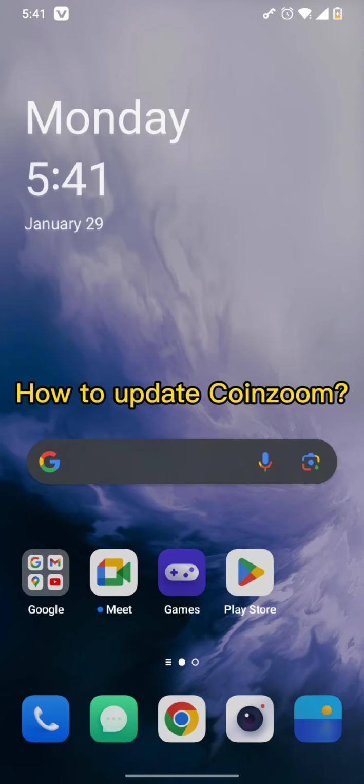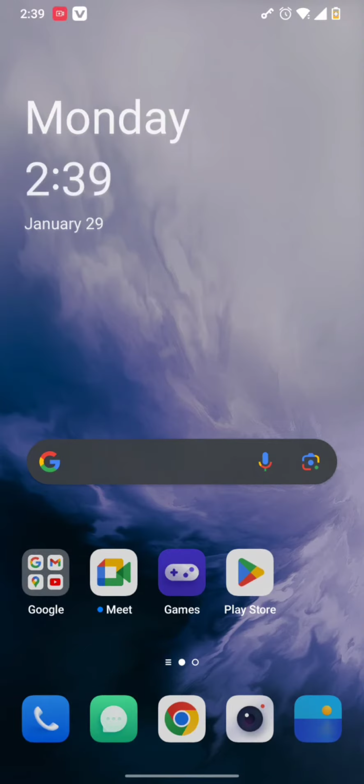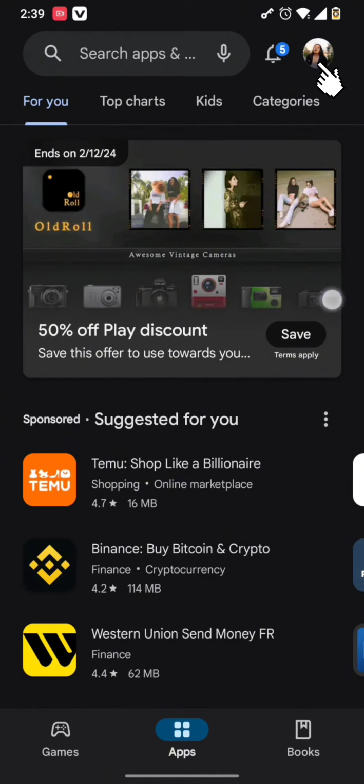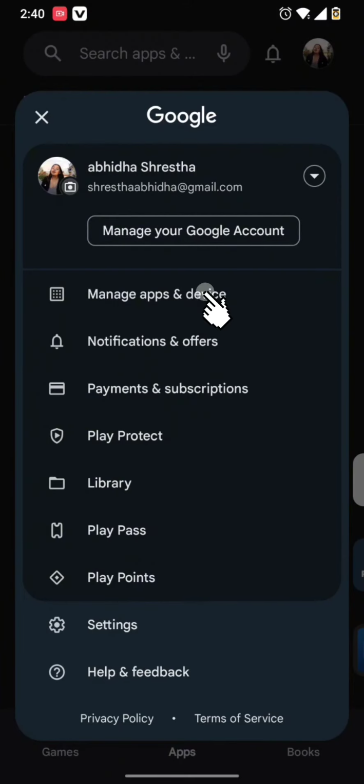First and foremost, all you need to do is simply tap on the Play Store app. Once you tap on the Play Store app, you need to tap on the profile icon on the right hand side corner, and then simply tap on Manage Apps and Devices.